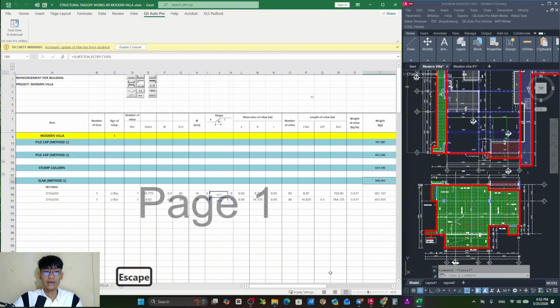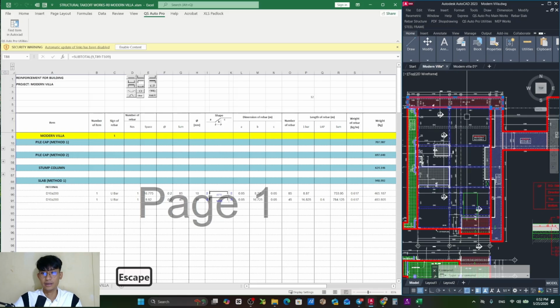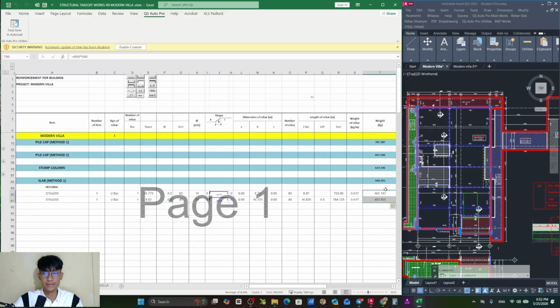So now we have done the inside, the boundary of the building, as you can see here. It's really fast. Just two clicks and you got the quantity of it. It includes the lab, everything for us, making sure we're not missing anything. As you can see, it's really handy, fast, easy and accurate as well.